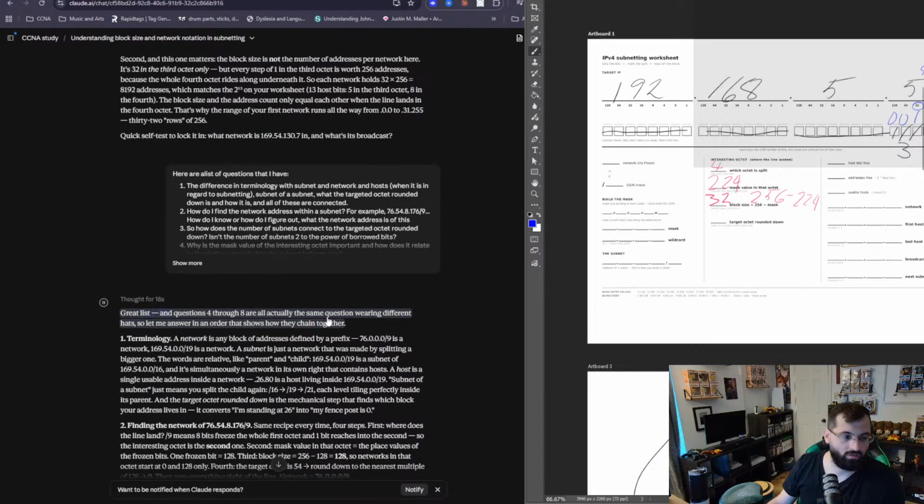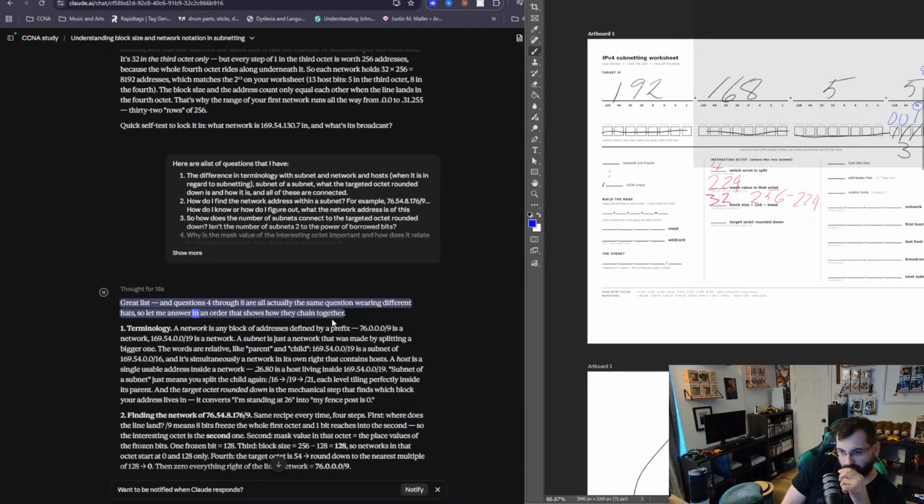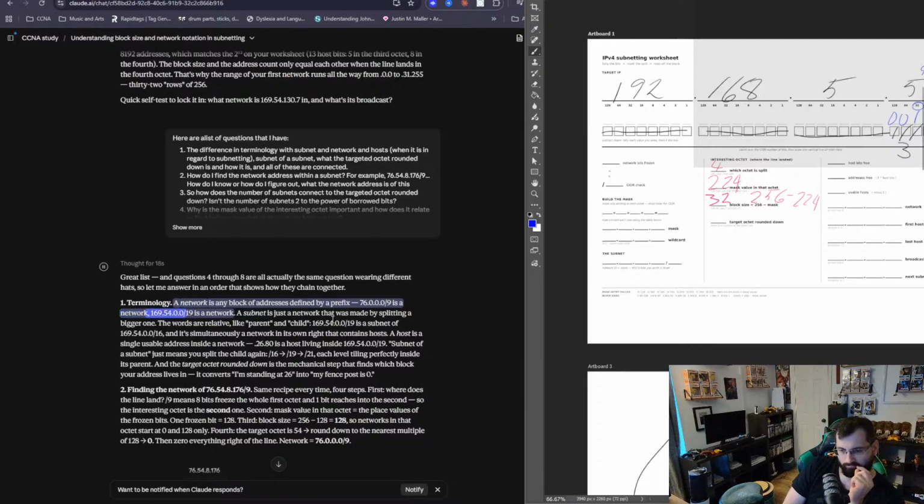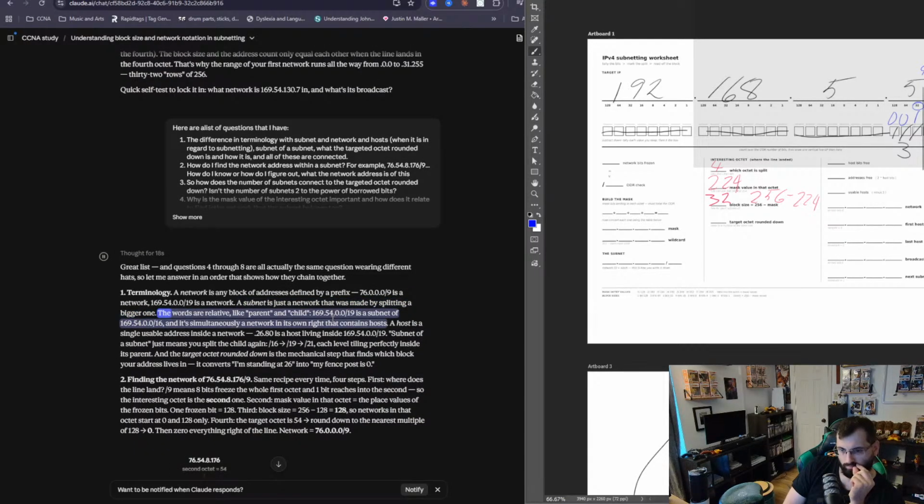Great list. And questions 4 through 8 are all actually the same question wearing different hats. Yeah, that's what I thought. So let me answer in an order that shows how they chain together. Terminology. A network is any block of addresses defined by a prefix. 76.0.0.0/9 is a network. 169.54.0.0 is a network. A subnet is just a network that was made by splitting a bigger one. The words are relative, like parent. Kind of, but they're important. So a subnet is just a network that is made by splitting a bigger one. Okay, that makes sense.